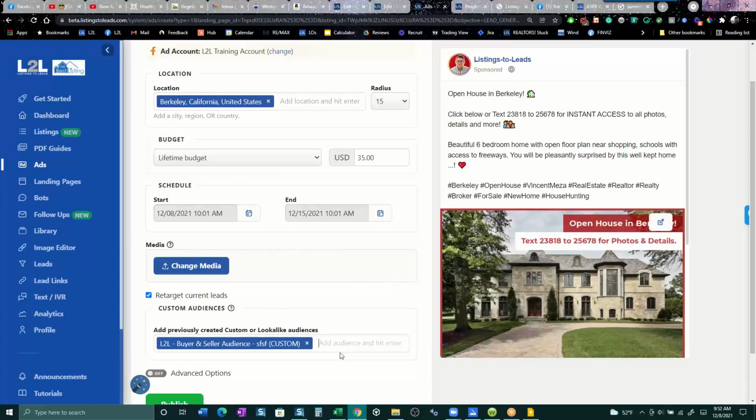But when you turn on retargeting in our system, for every lead that you capture from our system, we're going to create a custom file called L2L buyer and seller audience. And all your leads are going to go there, every time you capture one. And the reason why you want to do that is every time you run an ad, you definitely want to retarget because you want those people to do business with you.